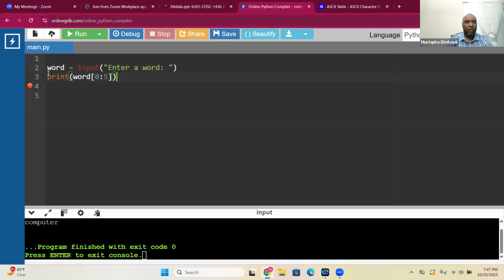For example, if I enter computer, the first letter C has index 0. We can call it seat number, okay? That's how the program knows where every character is located, by index. The first index is 0, 1, 2, 3, 4. So when I put 0, 5, it's like you are telling the program, whatever string you enter, get me only the first characters from 0 to 5, but the second one, 5, is not included. That means you stop 1 before, at 4. So I go from 0 to 4.